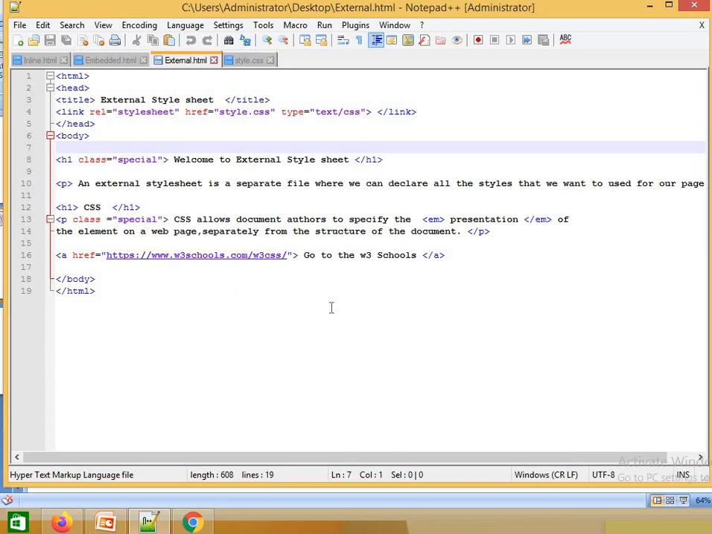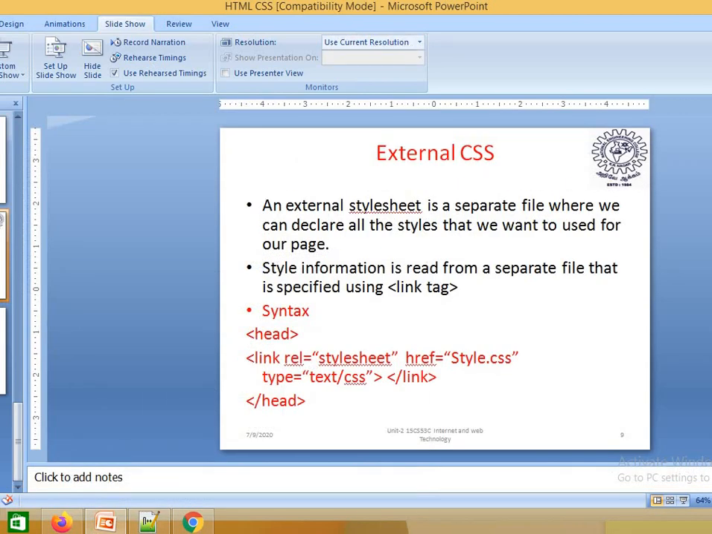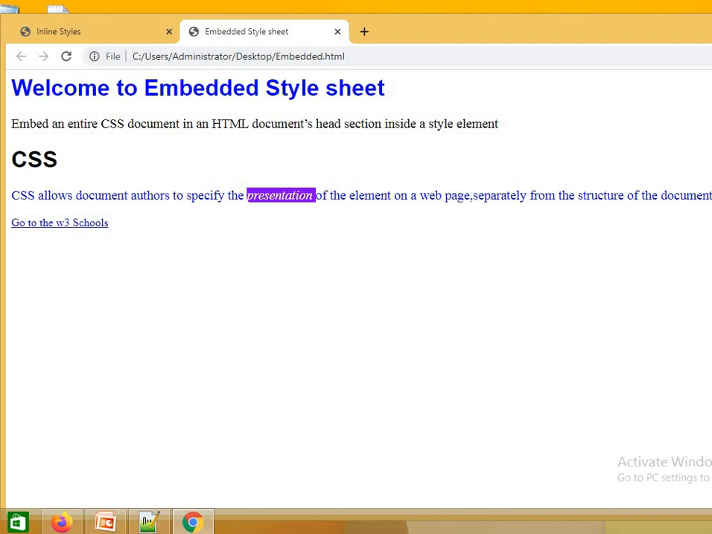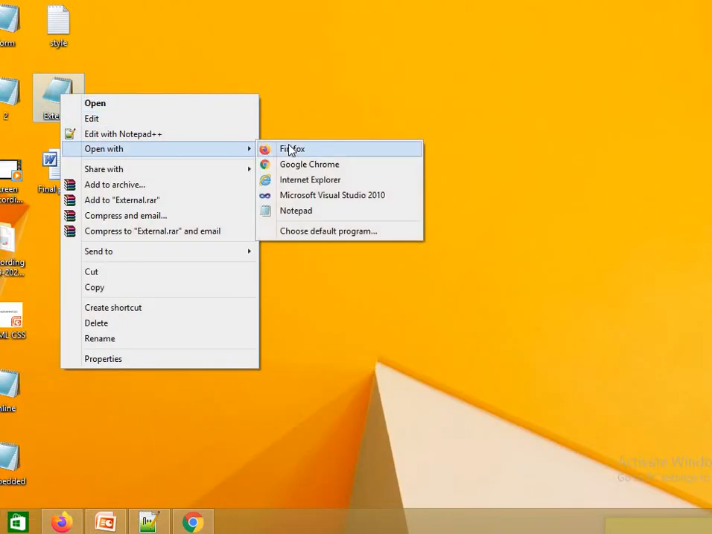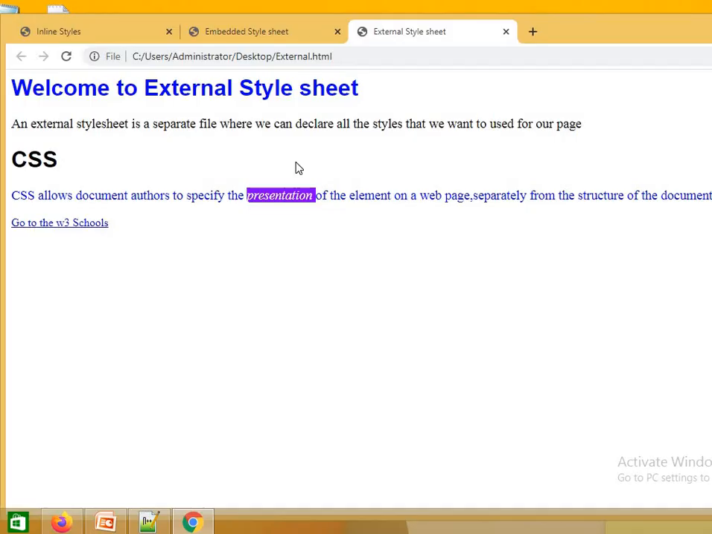Similarly, this is pseudo selectors. Whenever I move the mouse to go to W3Schools, it automatically changes the foreground color as well as the background color. So let us run this. External style sheet. I'm going to run the external style sheet. See here.